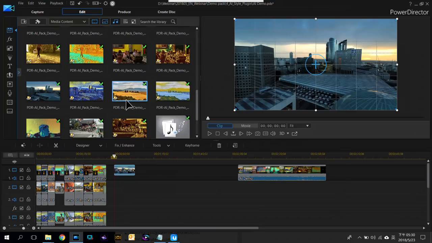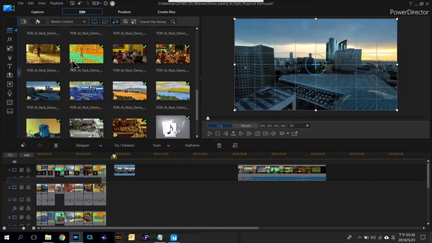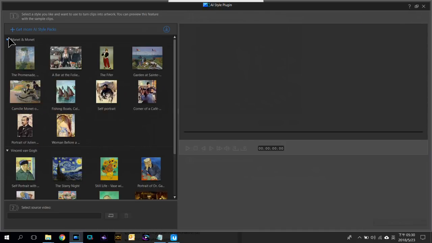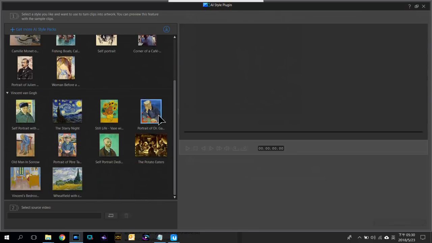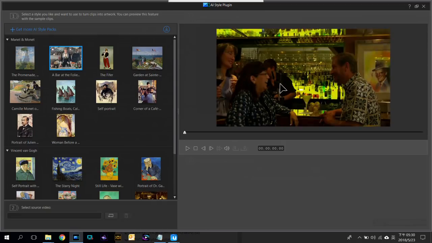Right, if you have the AI style content pack installed, you can go to plugins under this icon here. Then there's the AI style plugin. You can just click on that. Then there's Vincent Van Gogh and also Monet. There are different types of painting styles here. And you can simply select each of them, so they will demonstrate how the preview, like how this kind of effect will be applied.